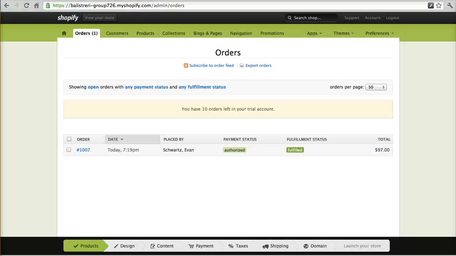Finally, we can head all the way back to the Shopify order page, where the order is automatically labeled as fulfilled. Now that's what we call effortless order management from start to finish.